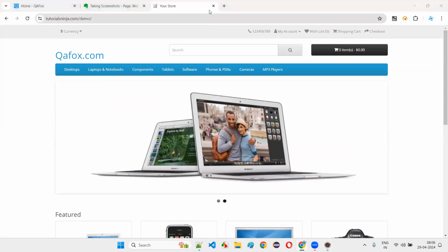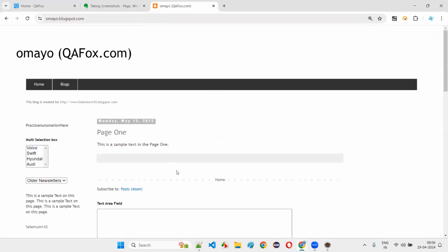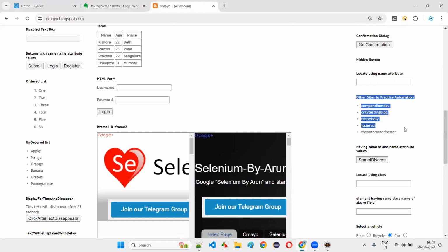Now, how to take the screenshot of a particular section on the page? For example, I want to take the screenshot of this entire section. This entire section I want to take. I don't want to take the screenshot of this particular link. Rather, I would like to take the screenshot of this entire section. I'll inspect one of the links.